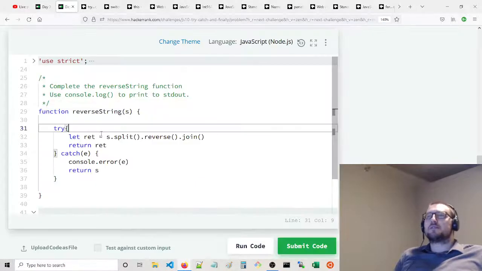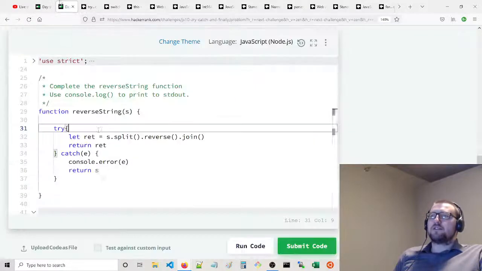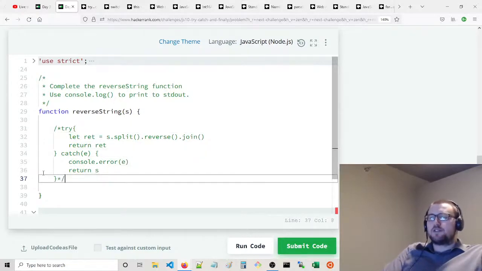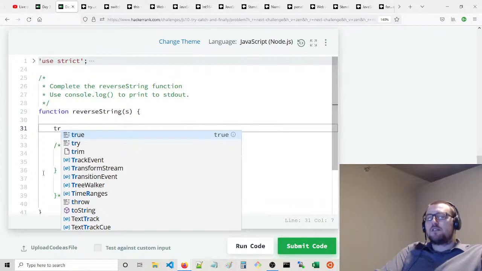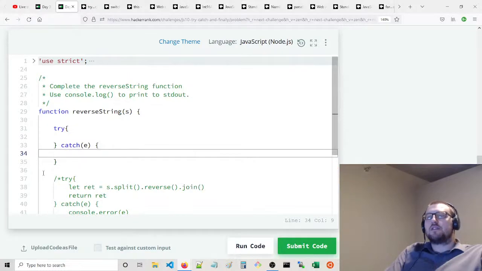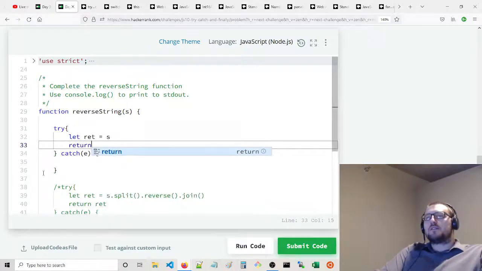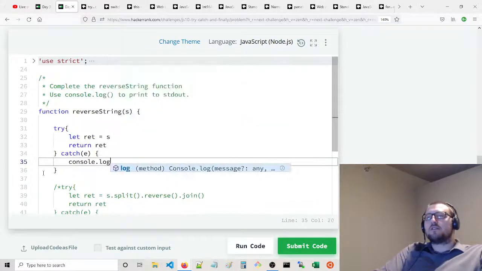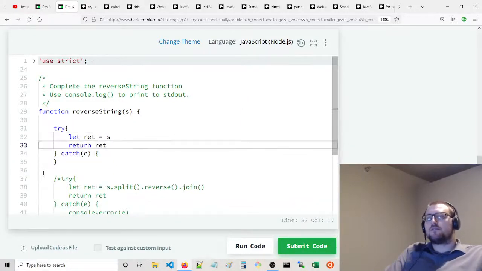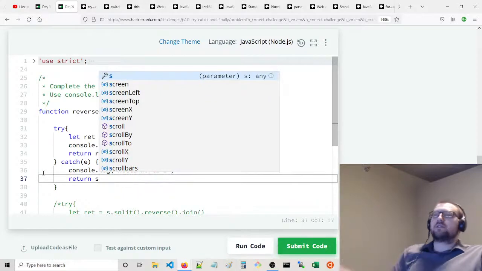So I'm kind of confused with what's going on over here. Also, this we should probably update to another challenge. Why are we getting problems? Like, what is even going on here? You can just do try, catch, exception, and we'll say let ret equal s, return ret, console.log hello world. Hello world 2, return s.